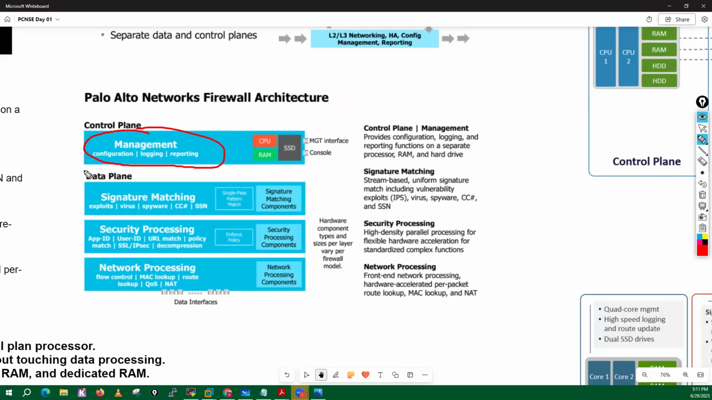Now we have the data plane. Now guys, what has Palo Alto done? Palo Alto has divided its data plane into three other planes. You can see again the data plane is divided into three other planes: network processing, security processing, and signature match processing. It has divided its data plane as well.